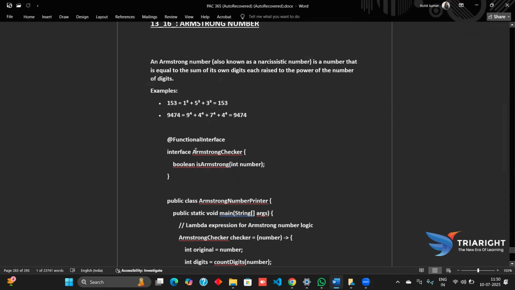So here we are doing it with the help of a functional interface. In the beginning, the first line will be @FunctionalInterface, which is an annotation, and after that we are using interface. Here we provide that interface as ArmstrongChecker, and boolean isArmstrong is the method. This method has no body, and an int number is passed to it as a parameter.